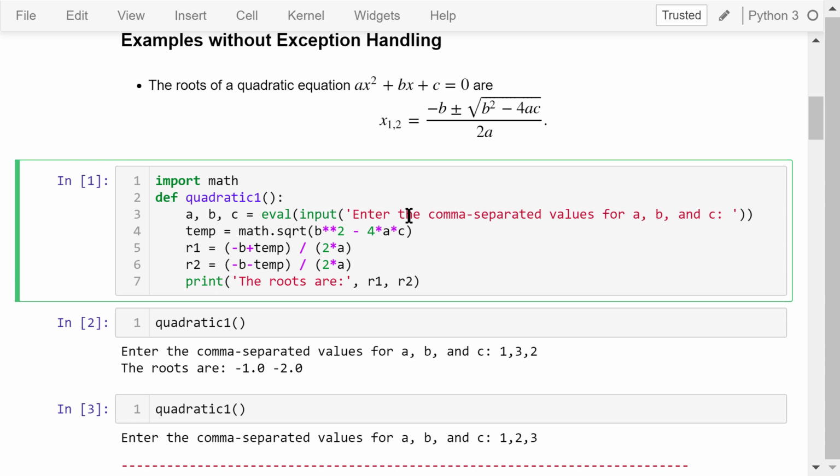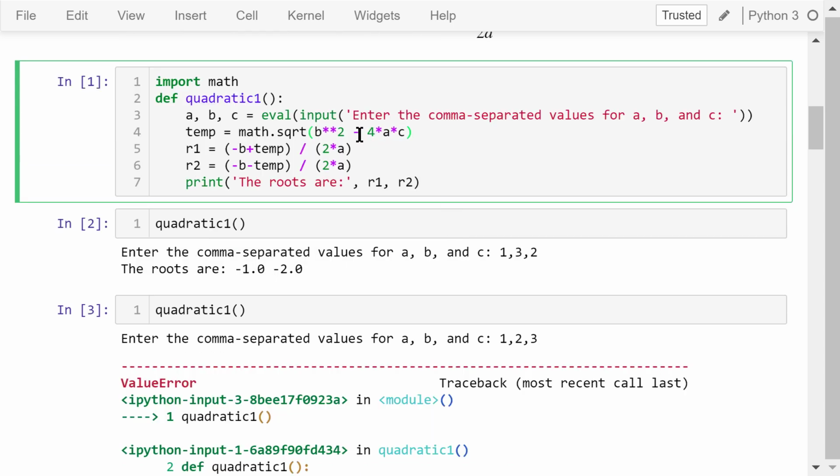We ask the user to enter the comma-separated values for a, b, and c and convert them from strings to numbers. We introduce a temporary variable to store the square root of b squared minus 4 times a times c. The first root can be written like this. It takes the plus sign. The second root takes the minus sign. Finally, we print out these two roots.